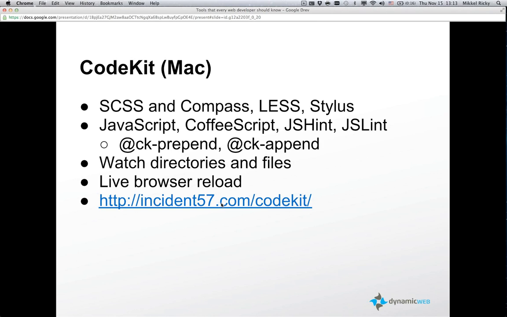But you need a Mac to be able to run this. Most of the tools you can, of course, run on Windows and Linux, but the CodeKit application is a really cool wrapper for all the tools that are available on all platforms.